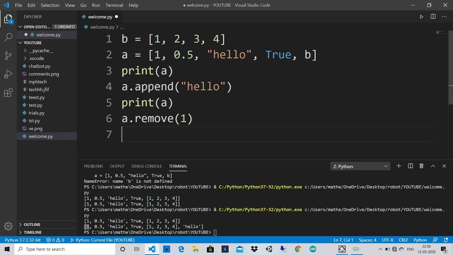And as told before, to use any of these functions, all you need to do is type the name of the list. So the name of the list is a, and then a dot, and then the name of the function, and the name of the function is remove. Here it's also the name of the list a, and the name of the function append, and a dot in between. And then what you want to append, the argument. So here the argument is hello, here the argument is 1.